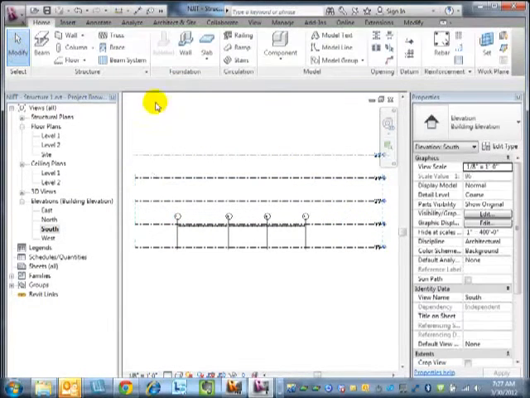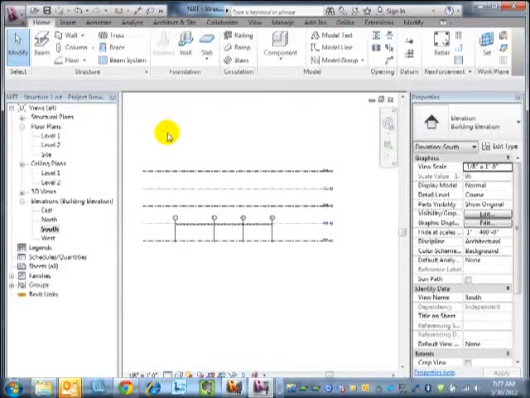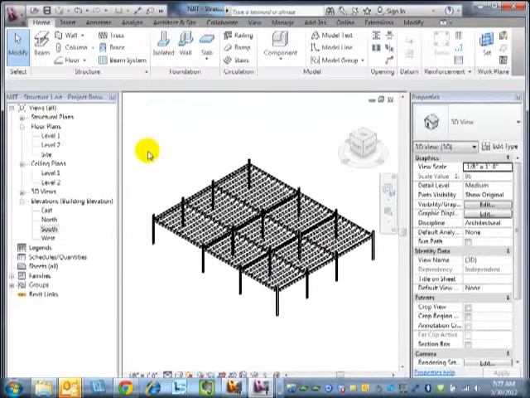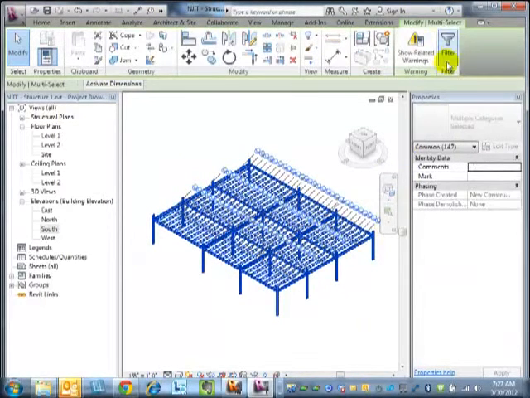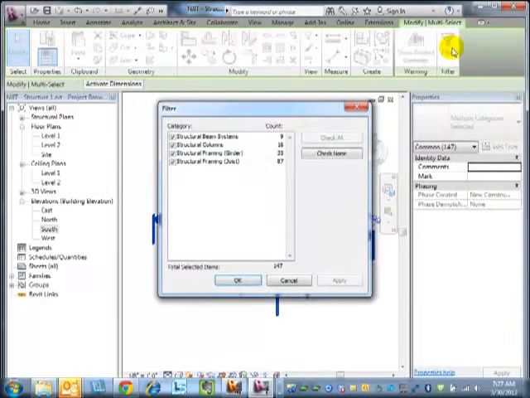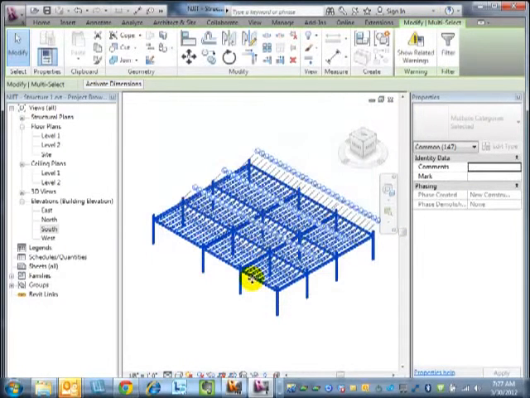Okay. So once I have those set up, what I can do, either in 3D or in 2D or whatever makes the most sense to you, is go ahead and grab all those. I can filter out things I don't want if I don't want to grab everything, but I actually am going to grab all those things. I'm going to copy it to the clipboard.